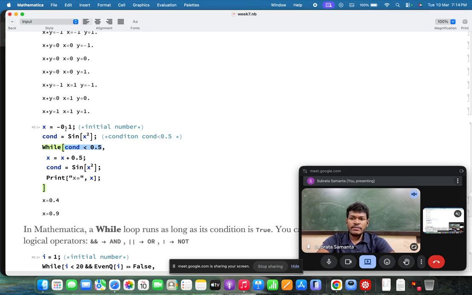So if you put x minus 0.1, you calculate sin x square. You calculate, and if these numbers are less than 0.5, then this loop performs. The next step in the loop is to update x. So I update x, which is x plus 0.5, and again I calculate the conditions. If the conditions are again met, this loop is performed.